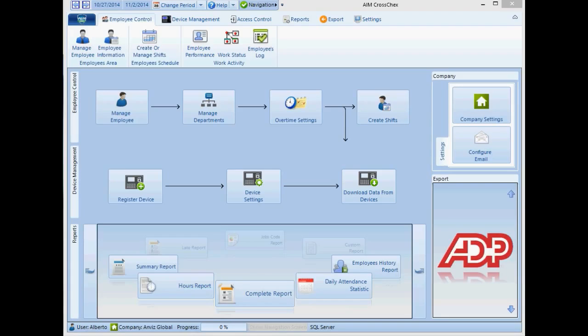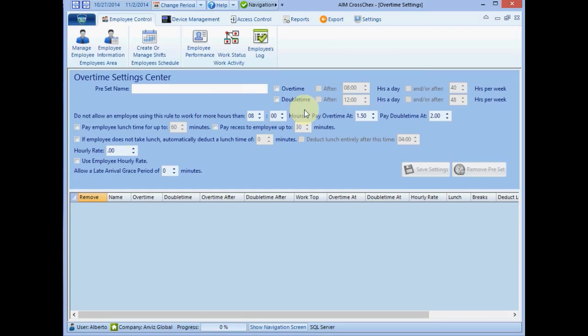In this short video, we will show how to work with overtime settings on CrossChex. Select overtime setting from the main menu. Let's start with the name. The preset name must be one that helps you understand in which case this setting will be used.